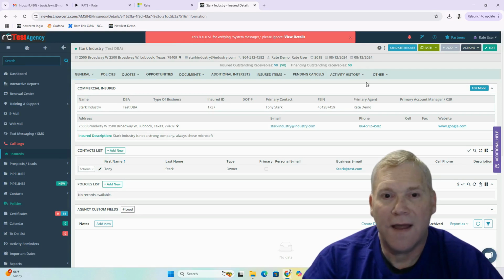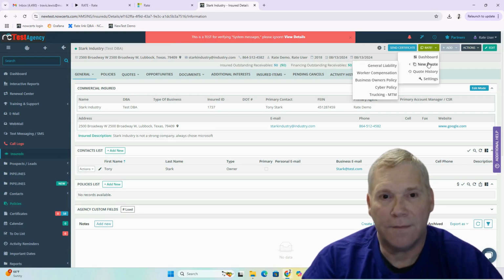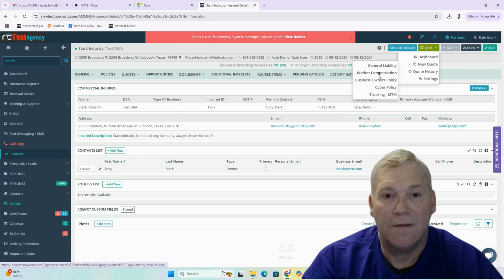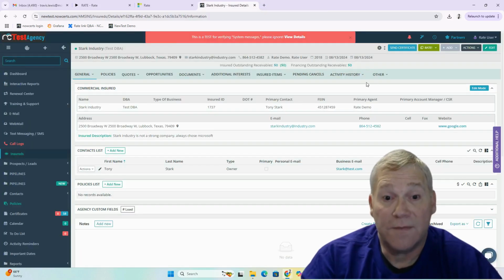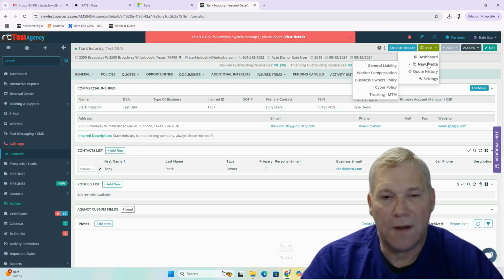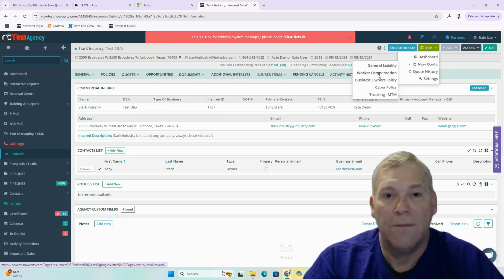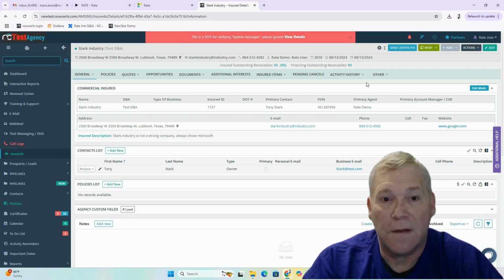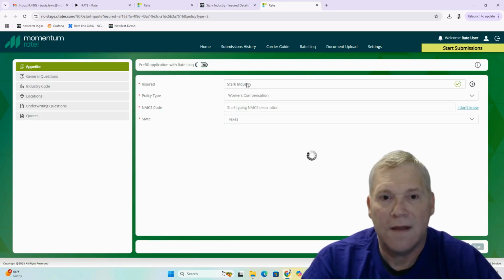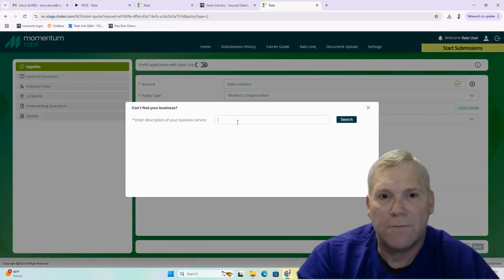Now let's take a look at how easy it is to quote a workers' compensation policy using the Momentum Commercial Rater. To begin, navigate to the Insured's Details page. In the top right corner, you'll see a green rate button. Click on it. From there, select Workers' Compensation to enter the rating platform. Once inside, you'll need to fill in the necessary description fields, choose from the available carriers, and then click Start to Proceed.